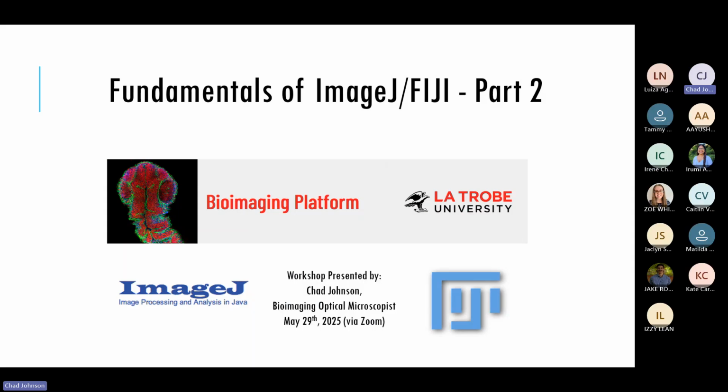The second part of the fundamentals of ImageJ/FIJI workshop. For those of you who attended the session in March, we went over the very basic functionality of ImageJ. I'll go over it very quickly at the start, just so you can see what we did.